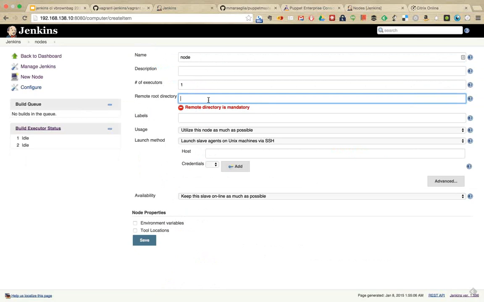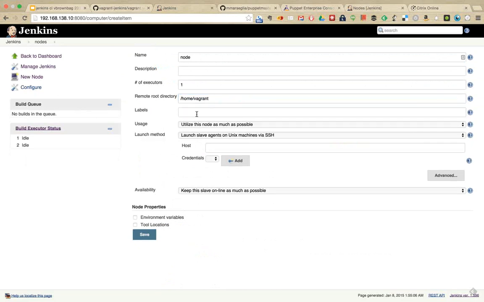Okay, wants a remote root directory. Doesn't need to be running as root, but it needs a home. In this case, I'm using what Vagrant gives me. So I'm using the Vagrant home directory here. We're also, you can give it a description, the number of executors. Again, executors, one executor per job. So one executor is going to run a job. So here, this node is going to have the ability to run one job at a time. That's what this is telling us.